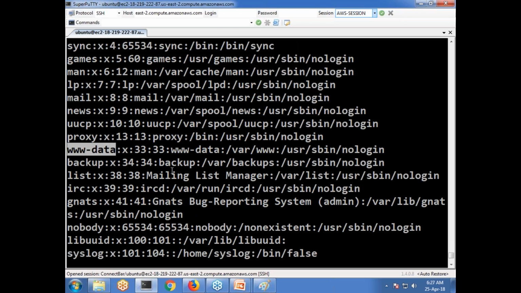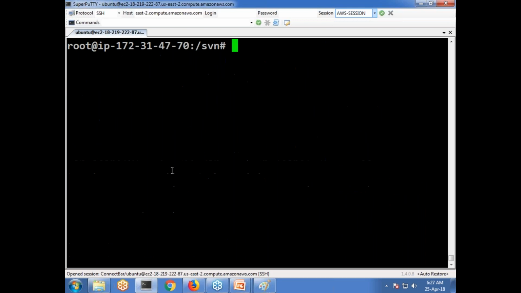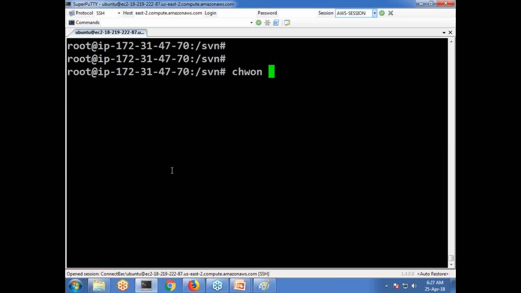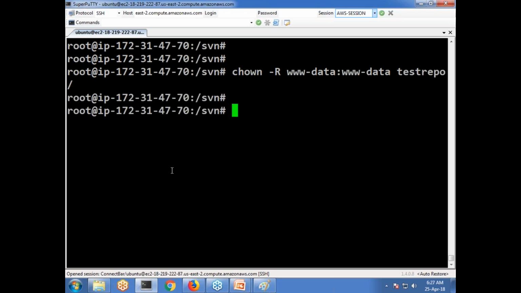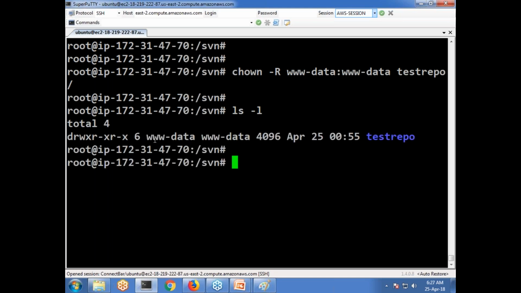www-data. Okay, so let me grant permission for these users. Change owner, chown, with -R recursively. So www-data and my repository, like test repo. So for test repo, now the ownership is changed. Earlier who was the owner? Root, right? Now it is www-data.